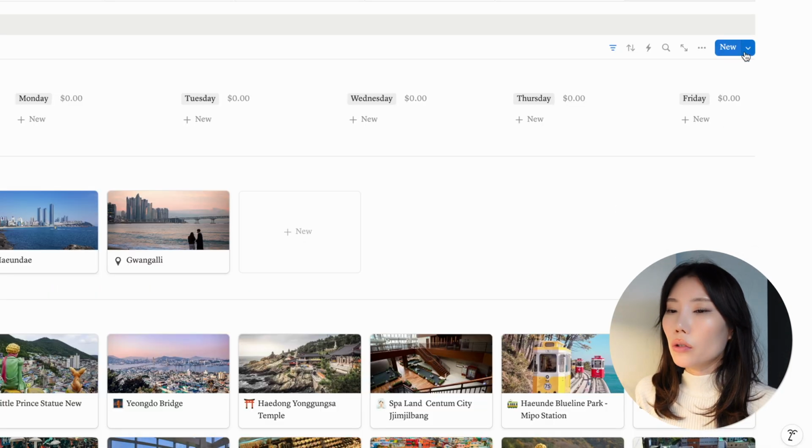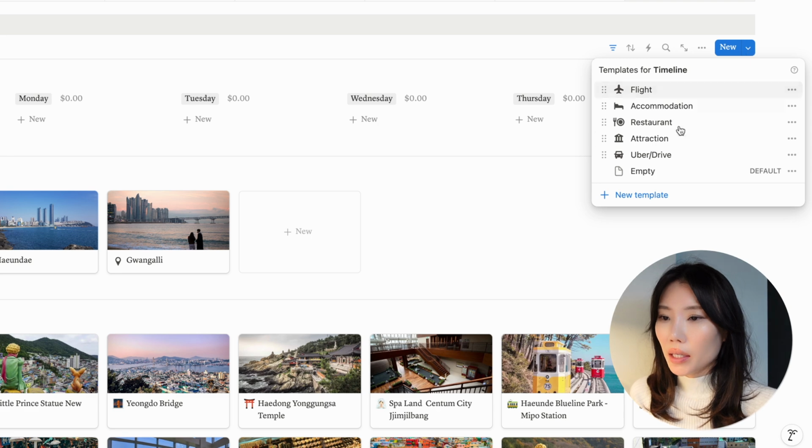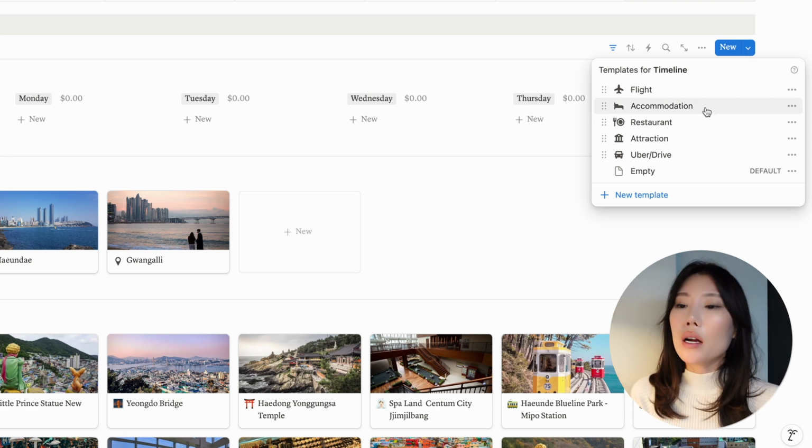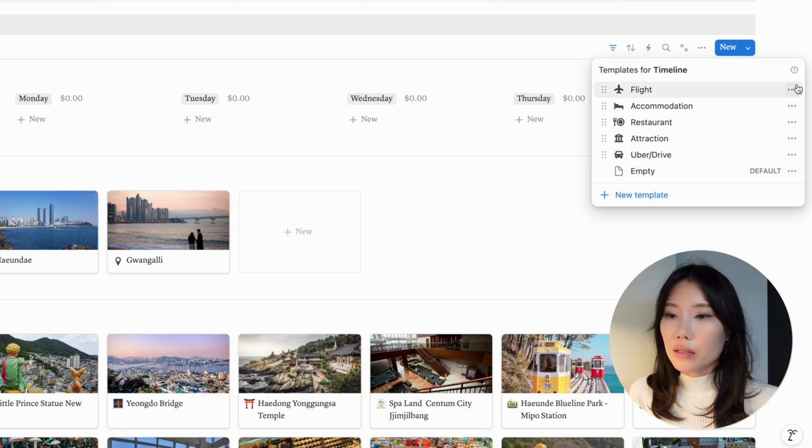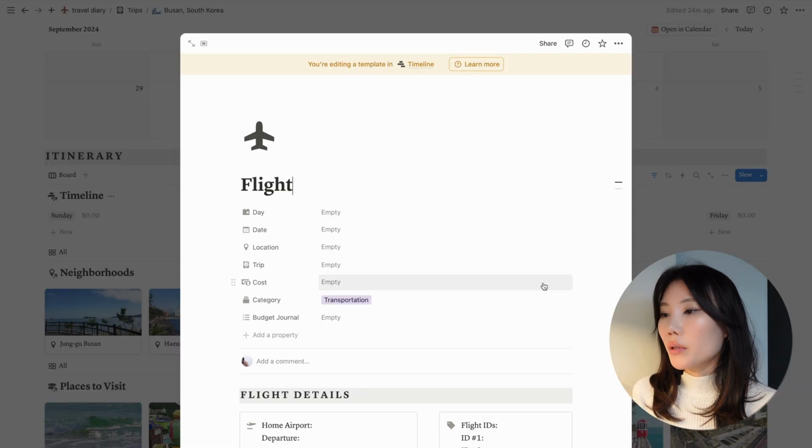I don't know if I actually showed you what the templates are in this timeline. I actually have quite a few. So you have your flights, your accommodation, restaurant, attraction, Uber, and drive. For flights, I'll just open this one and show it to you.